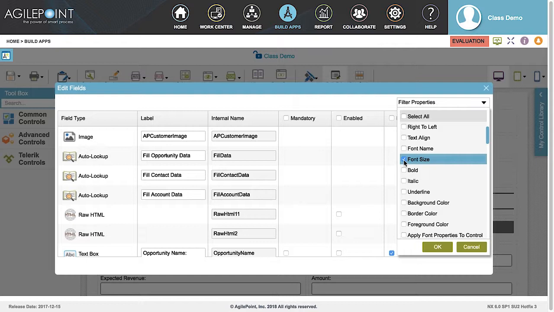To remove a property from the filter properties table, uncheck the checkbox. If you want to show all properties in the filter properties table, click the Select All checkbox. When you have completed your selections, click the OK button to apply the changes to the filter properties table. Clicking OK will close the filter properties drop-down list.